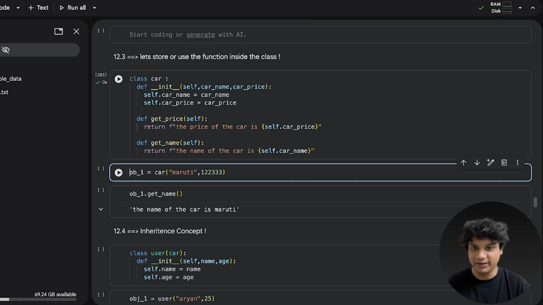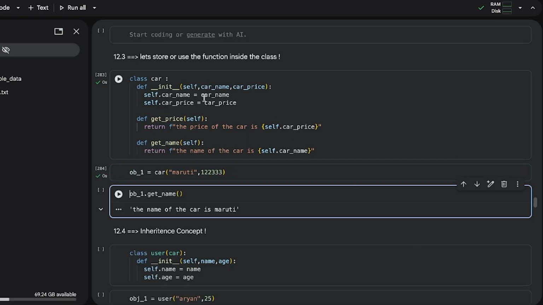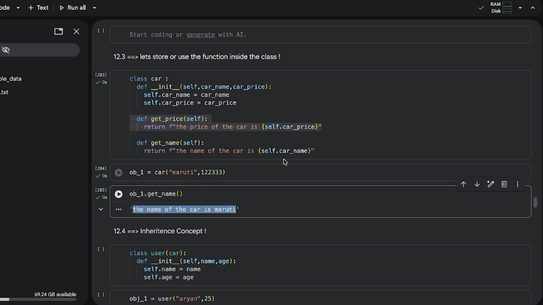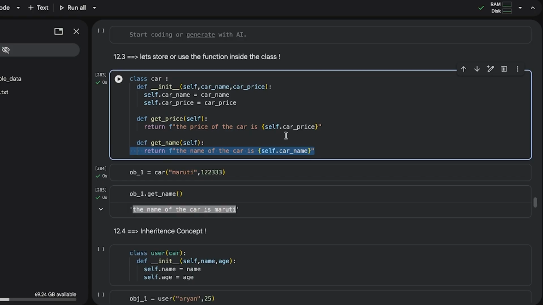So this is how you define the car class, and similarly this is the object one that you have created. Apart from the value that you have stored, you have also written some function to do your task. Similarly, if I call object one dot get name, it is supposed to give me the car name. Why? Because these are the functions that I have already stored.